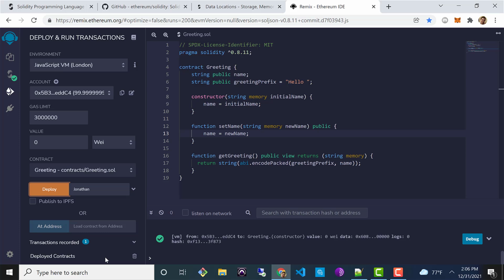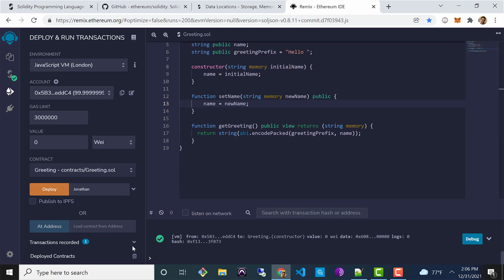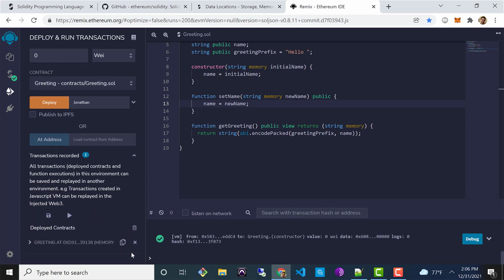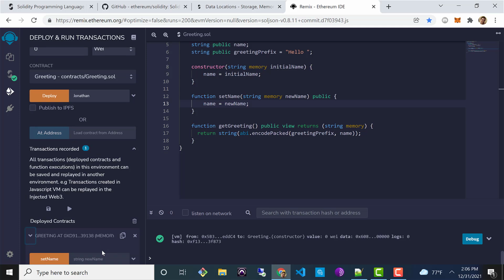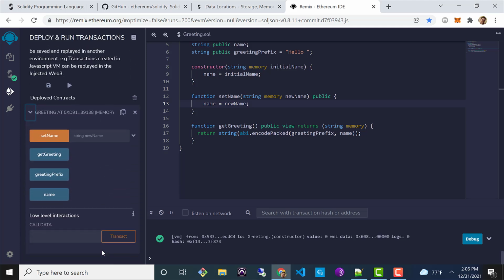Now if we scroll down a bit and go to deployed contracts, and I'm working without a mouse here, so how do I get down? Use the keys. There we go. All right. So we can see under deployed contracts, here is our newly deployed greeting smart contract. So let's expand that. And what you can see is that it's sort of spelling out all of the functions in our contract.